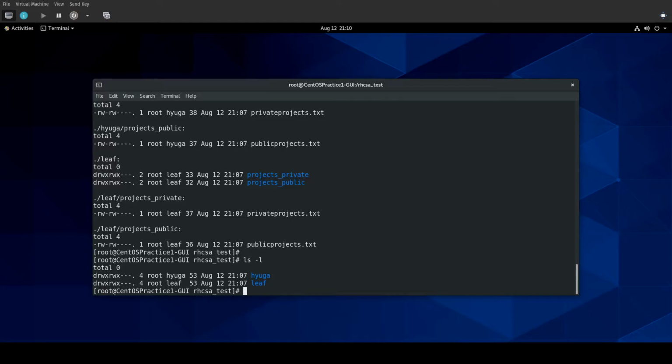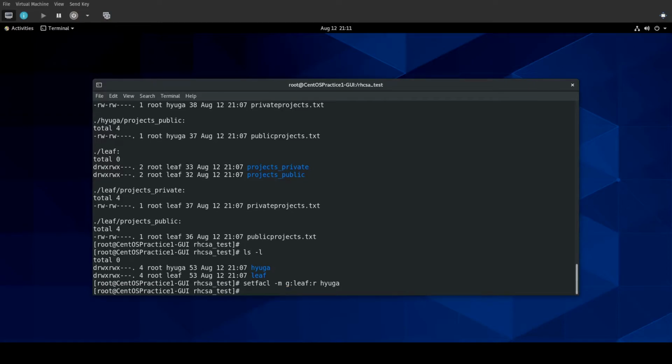So the solution would be an access control list. And the way that we'll do that is setfacl. We are modifying an access control list, and what we are doing is group leaf is going to have read privileges on Hugo. No errors, that's generally good.